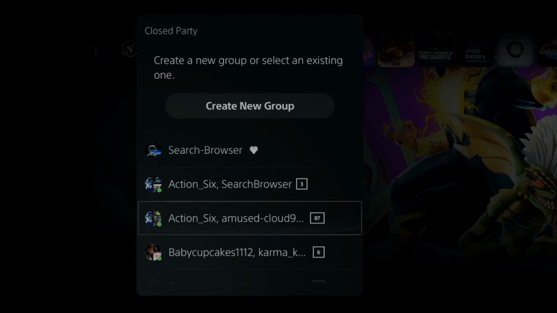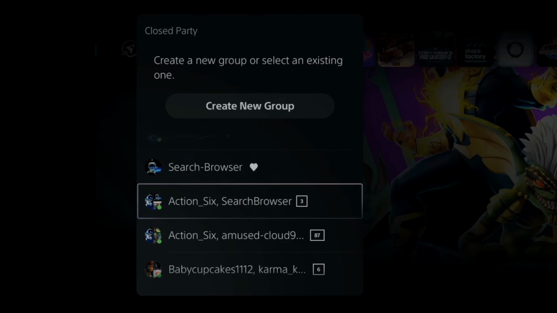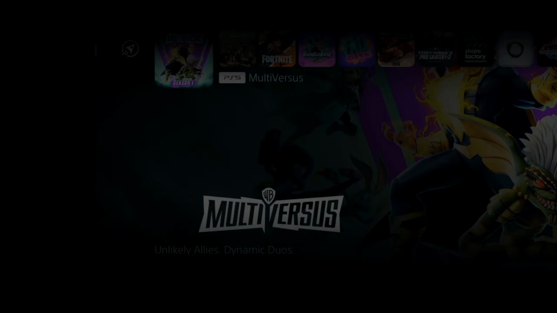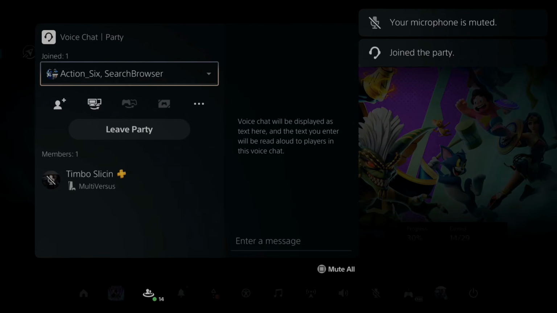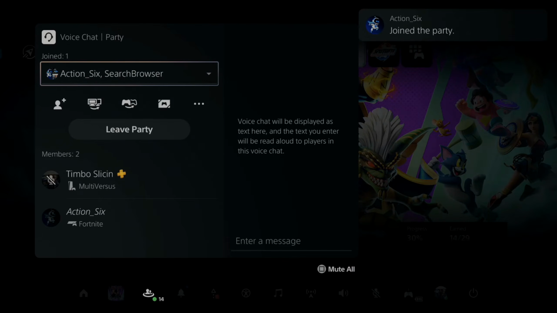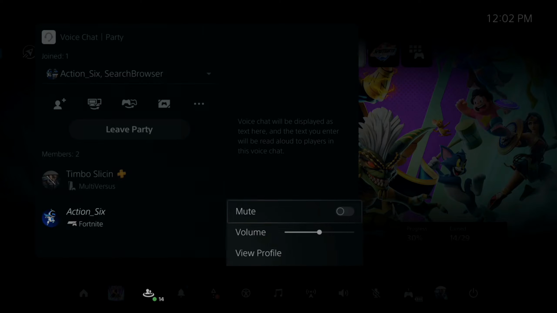And I just created a small party with some friends right here. So let's go to Action 6 and search browser and join that voice chat. So Action 6 is once again going to join. Now for a closed party, this is a little bit different. If I go to their name and press X on it, I don't have the option to kick them from the party.